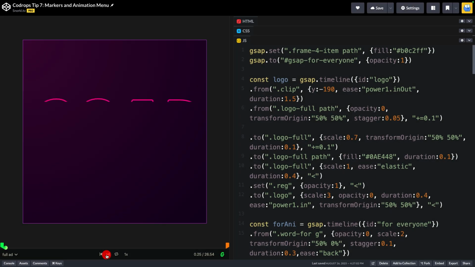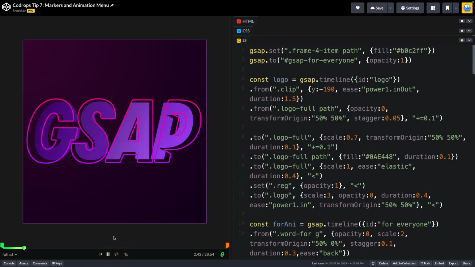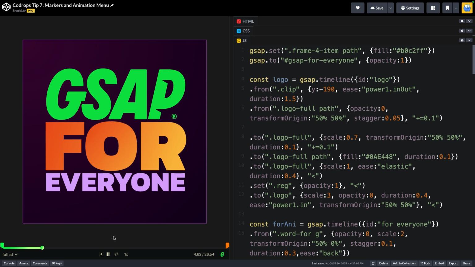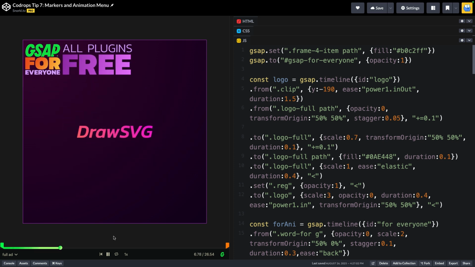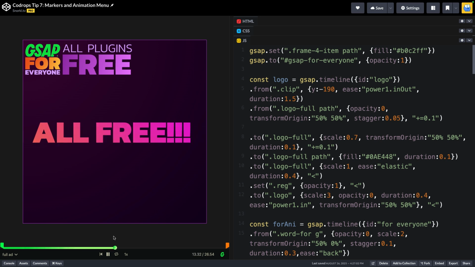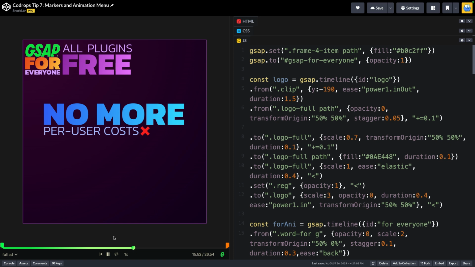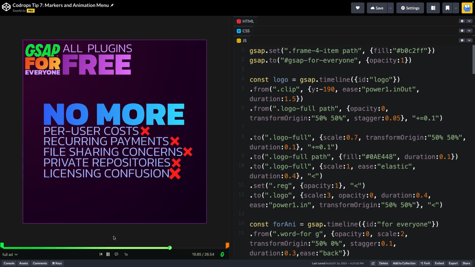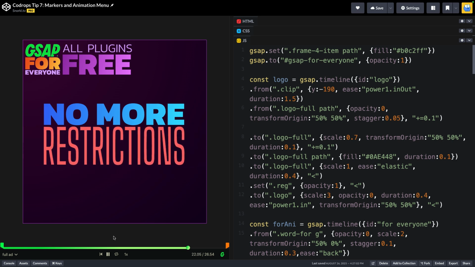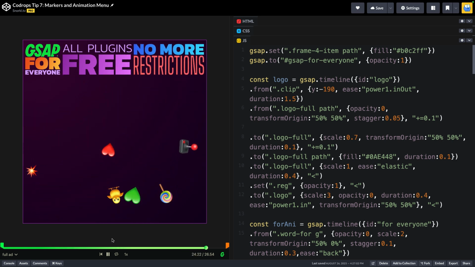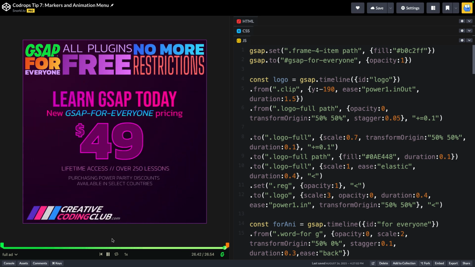I created this animation here to celebrate GSAP's announcement that all of their plugins were free for everyone. This was huge news shortly after GSAP was acquired by Webflow. It now opened up GSAP for so many more users because there were no costs, recurring payments, file sharing concerns, private repositories, licensing confusion, no more restrictions, and an emoji explosion. And I used that opportunity to advertise this sale on my GSAP training, which is still going on today.